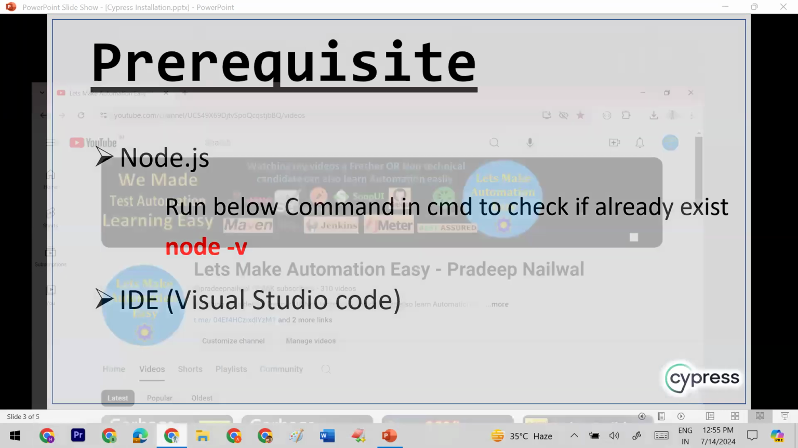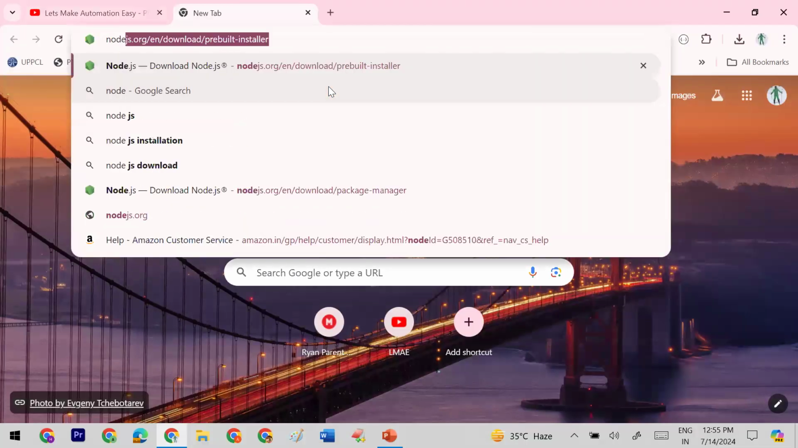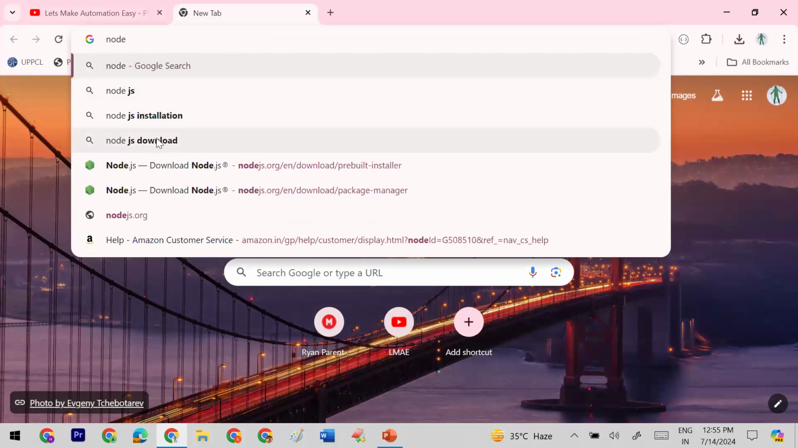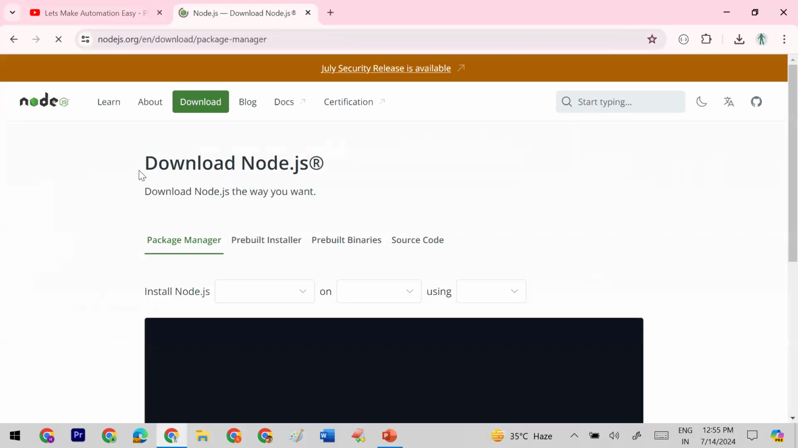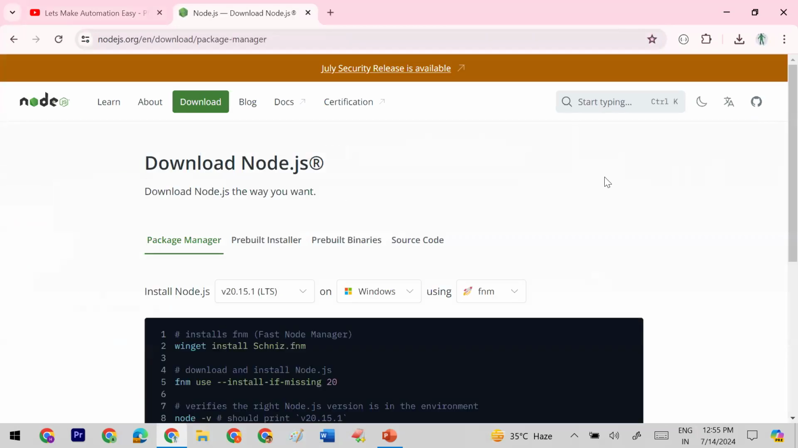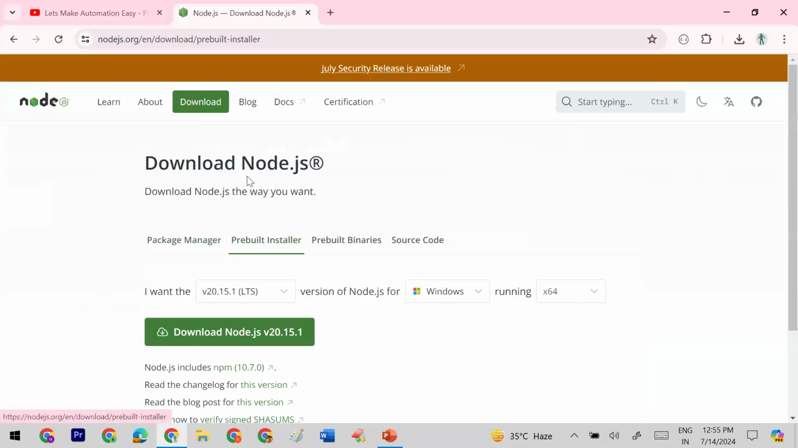For Node.js, first of all, I will open a browser and write Node.js download. When I search for Node.js download, you will go to the official website. Always refer to the official website. On this website, you can see that we have different options to download Node.js: package manager, pre-built installer, pre-built binary, and source code. The best option I will suggest is the pre-built installer here.